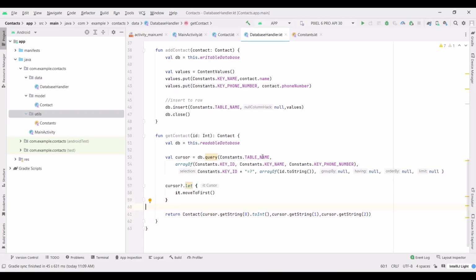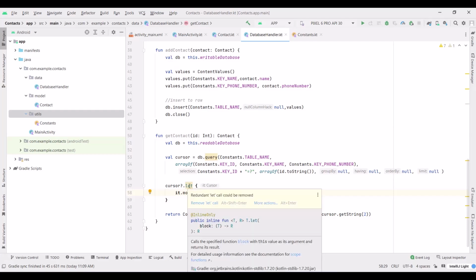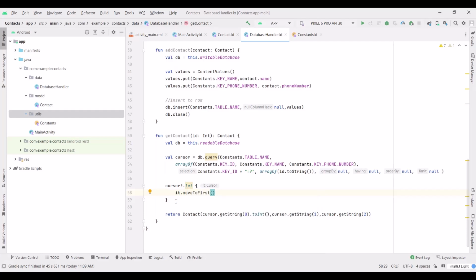Now this is going to return our contact, which again we query for this specific table, we query for those specific columns, we get the data for this particular contact which has this ID passed here as an argument, and then we check to see if it says remove let call, it's redundant. Anyway, we check to see if this is not null, we move to first if it's not null, and then we return a new contact, so return the contact back. So I'm going to end this video here and see you in the next video.